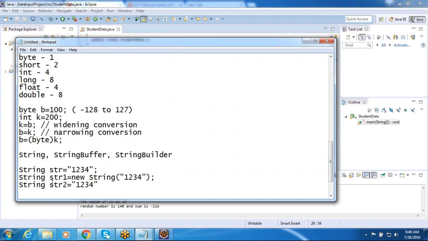But here str and str1 are different. So it's going to create an object for us. Here it's not creating any object, but it's creating one string constant in the JVM. So the JVM is going to create a string pool of constants. Here it created a constant. Next time when you try to create, it's going to refer to the existing constant. But here a new object is created. So str1 and str2 are different, and str1 and str are different. But str and str2 are going to be the same, because they are referring to the same location.